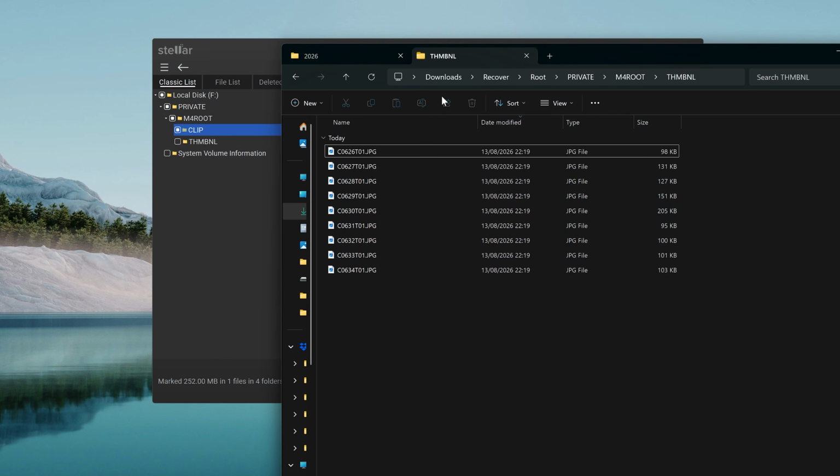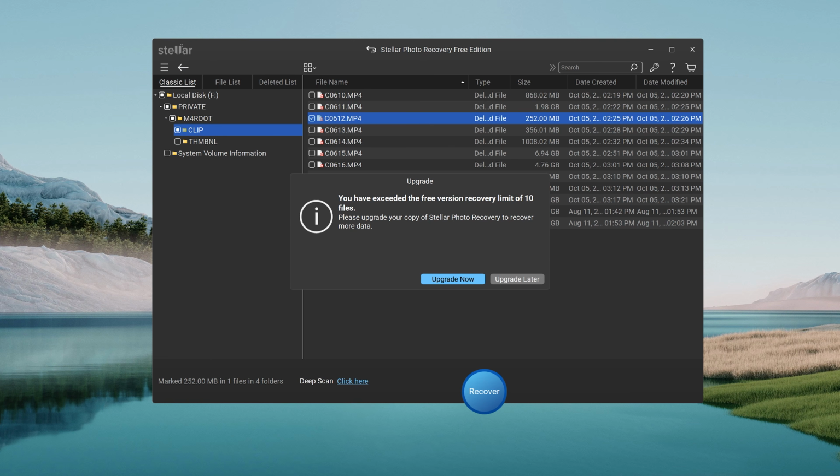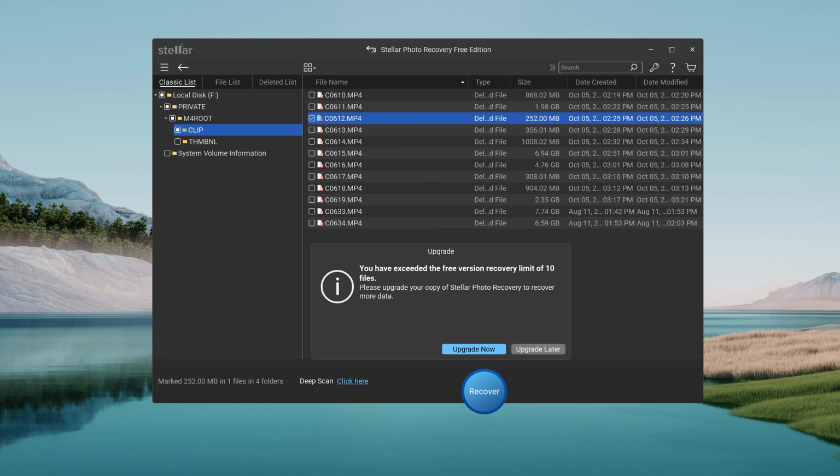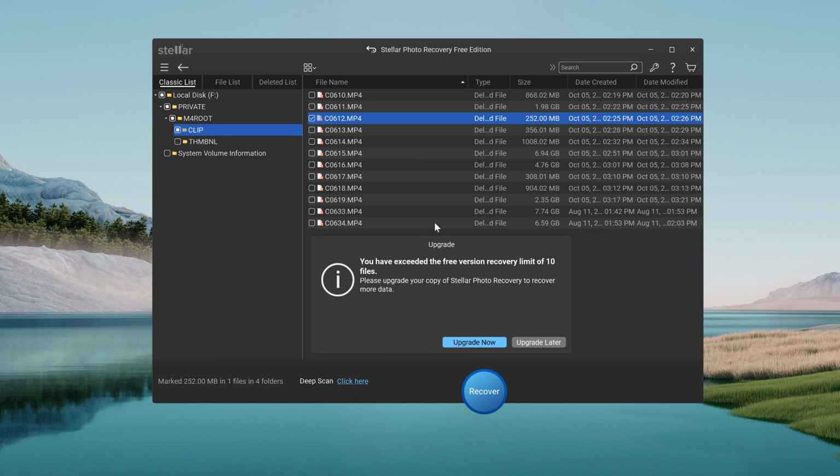So we have recovered these images right there. Now when I want to recover this, I have actually exceeded the free version recovery limit, but as you can see, the software is really fast and powerful, so it's totally worth it. So I will actually upgrade right now.